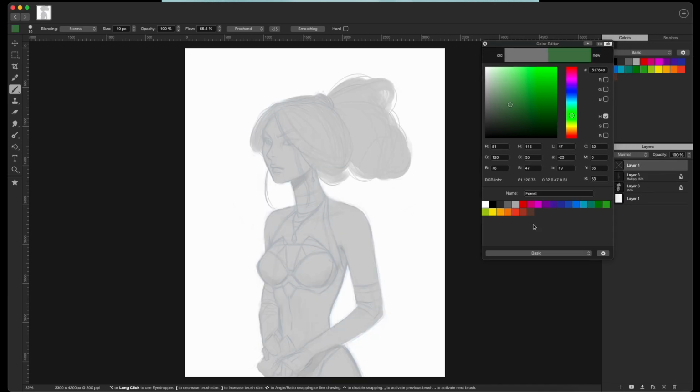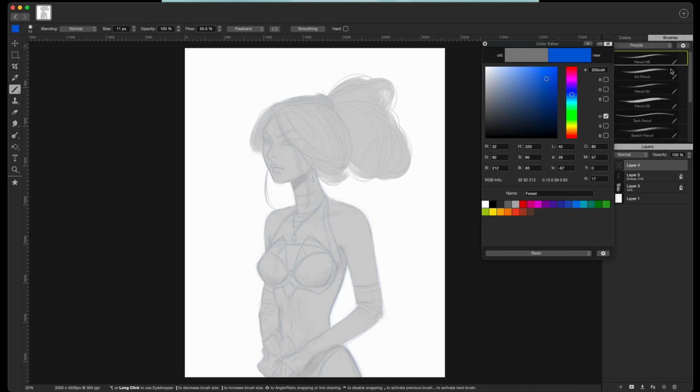Let's do some sketching. Let's just do some sketching. I'm gonna grab a blue, and I've got my pencil. So let's do. Oh boy, trying to make my brush larger, my brush size.